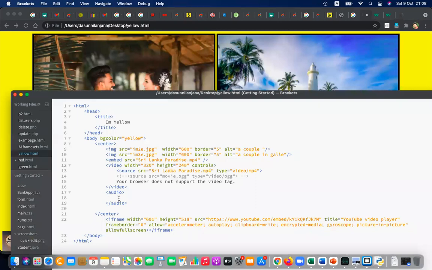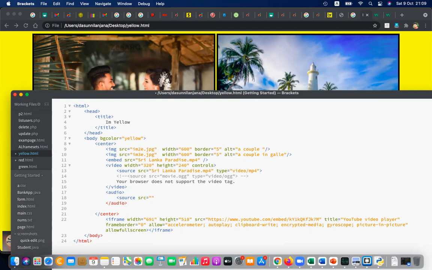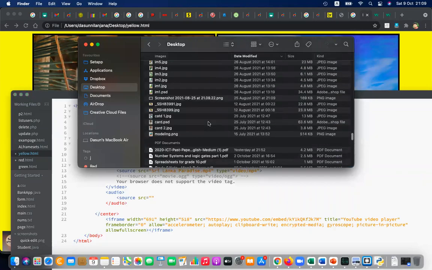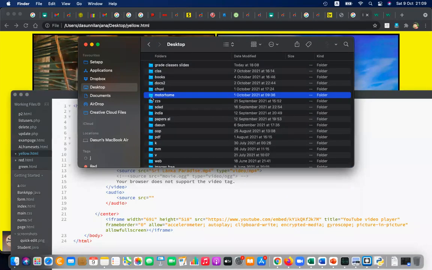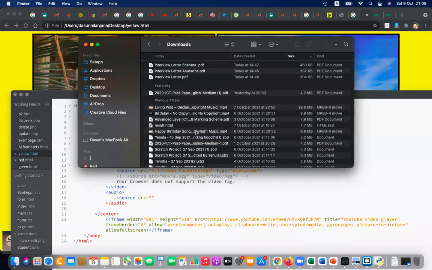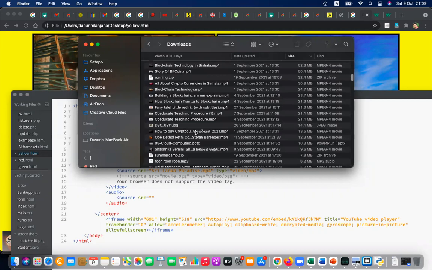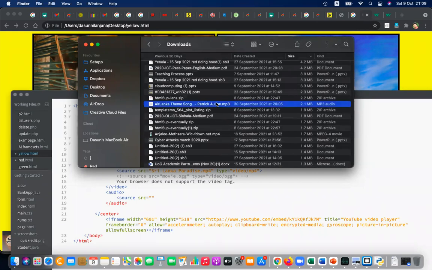Okay, audio, that is for the MP3s. Again, you have to say source, SRC, and you have to give an MP3 there. So do I have an MP3 on my desktop? No. So let's go and see, is there some MP3? There are some, but I'm not sure whether I can play that. Right, okay. So let's go to the downloads. Any MP3 there? MP3s, any MP3s, MP4s are there. Yeah, I've got the themes MP3, this one.